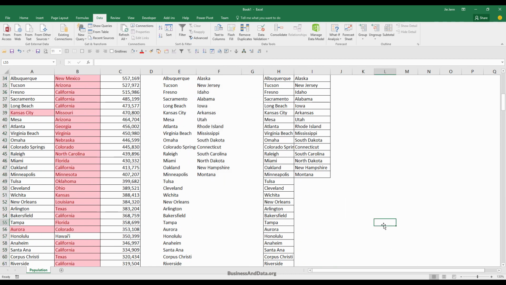So guys, this is basically how you use a formula to extract the unique values from a list or a column. If your table is constantly changing, then using a formula will probably be a better option. This is basically everything I want to cover in this video.